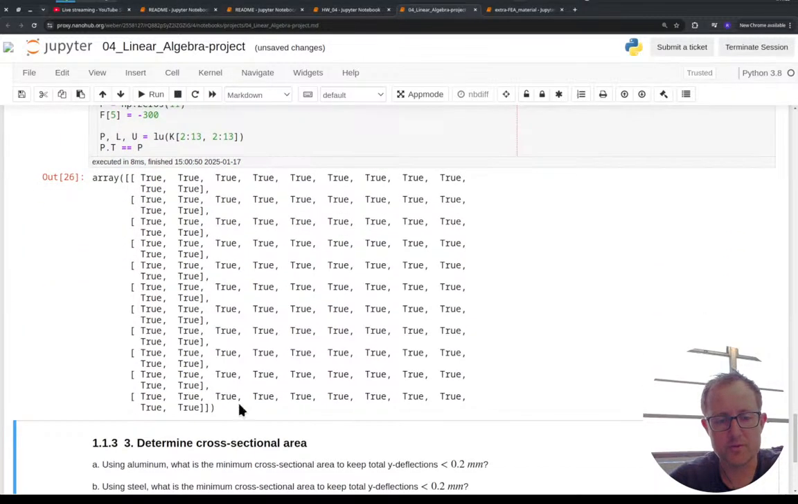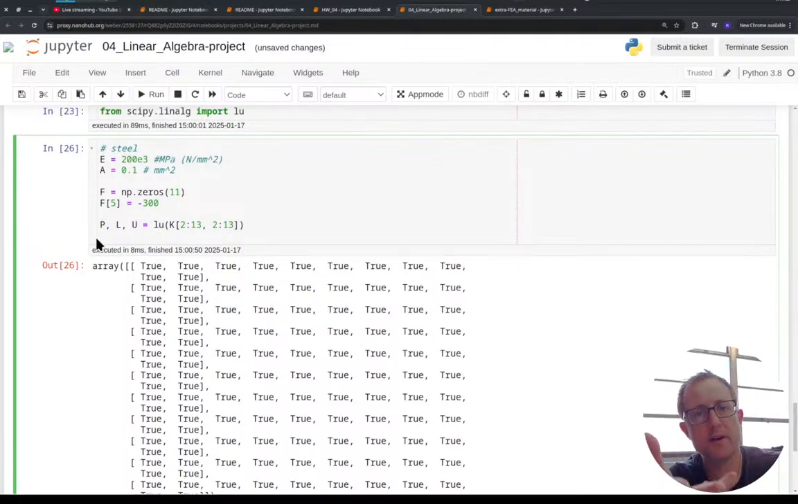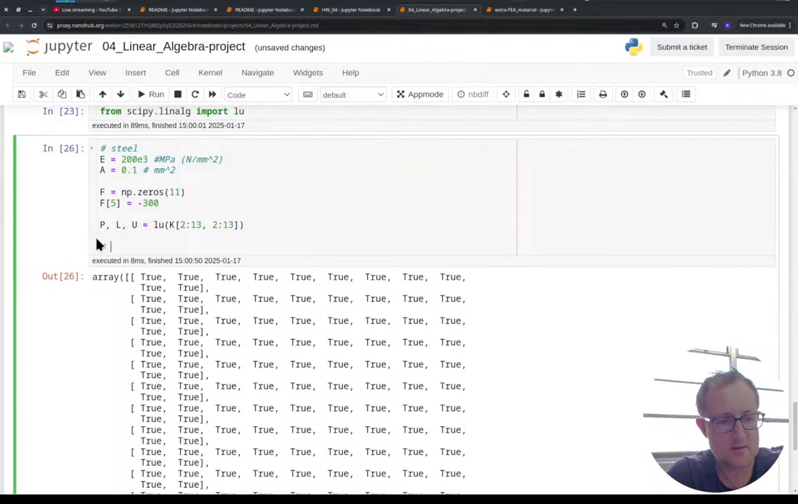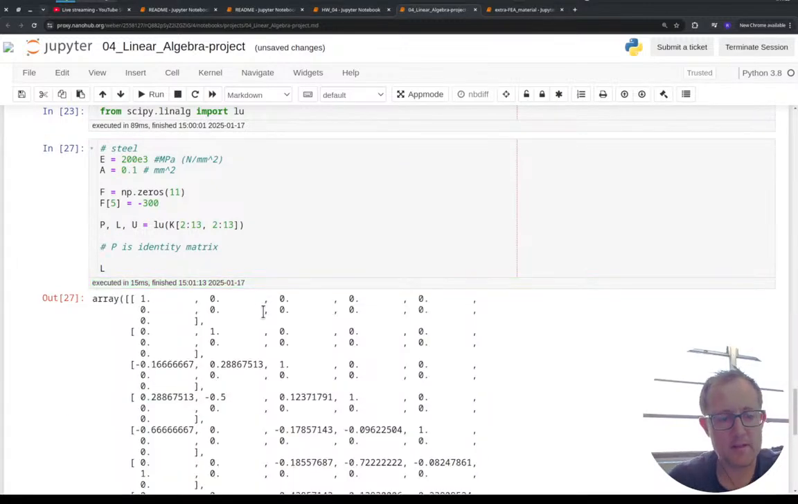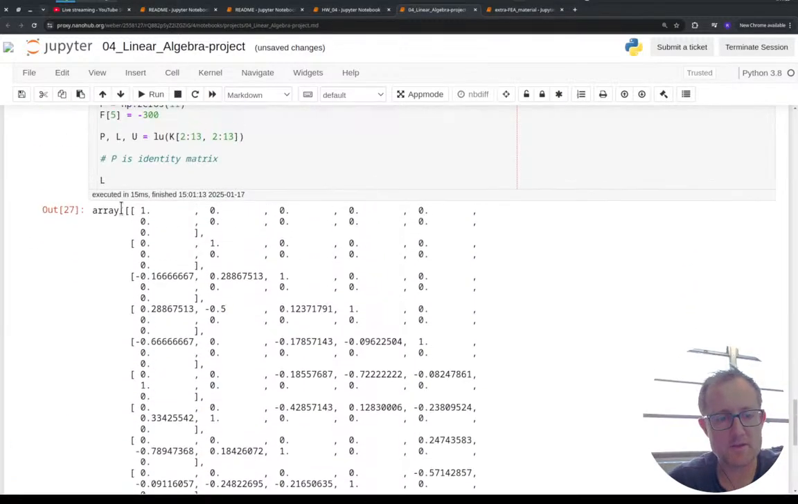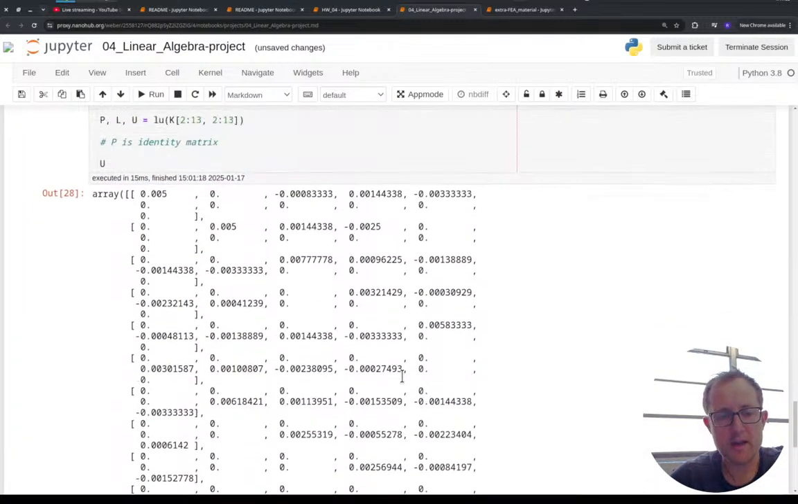True, true, true, true, true. There's nothing. So I am calculating a pivot matrix with that LU, but I don't really need to use it. In general, I might have to, but if I'm checking it, I could make a note to myself, P is identity matrix. And then L should be a lower triangular matrix. U is this upper triangular matrix.